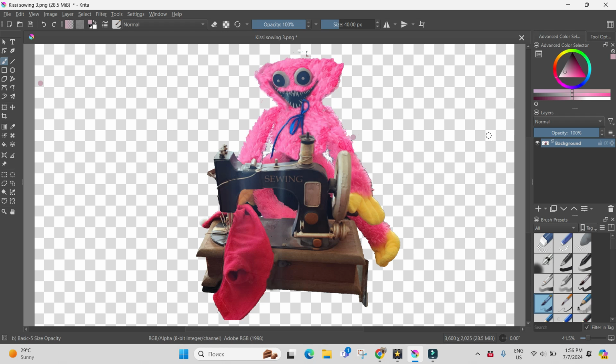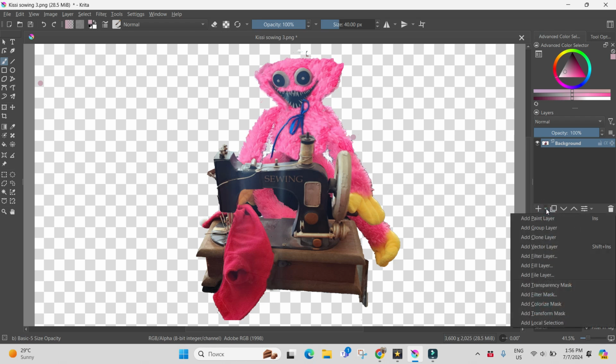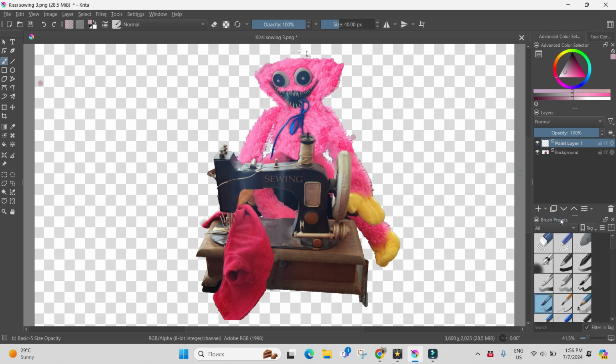Krita. Okay, we have such a layer and we have to add more. You see this plus sign here, and here is the arrow. Let's click on it, and you see what we can do. We can add different layers and we can add the mask. Okay, let's add paint layer.